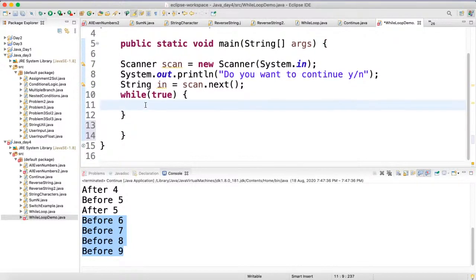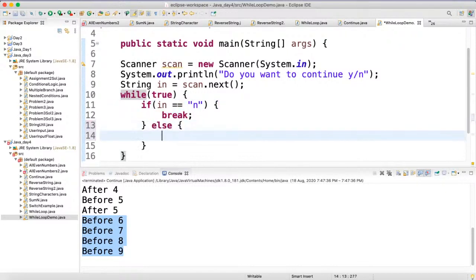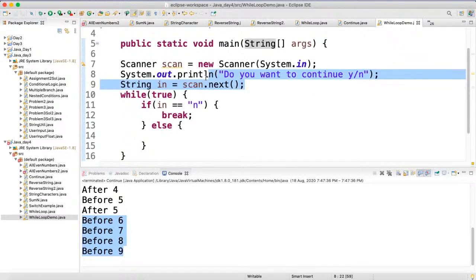What can be done here? Let us suppose if n is equal to say no. If the user has entered no, we'll just break. We'll just get out of the loop, right? Okay. Else what we'll do? We'll just show the user this part, right?